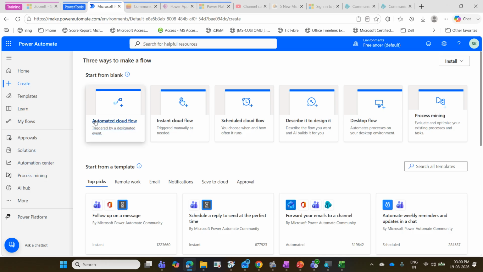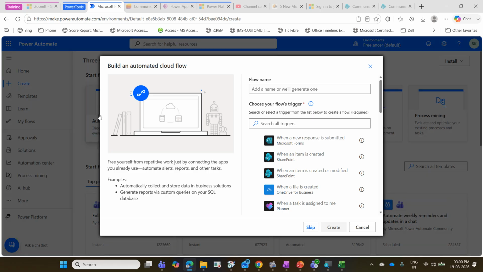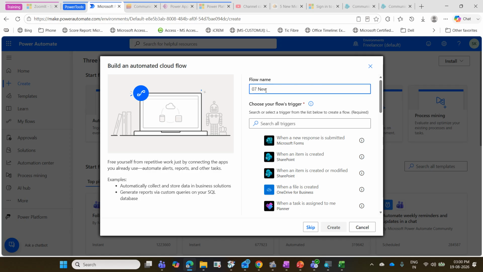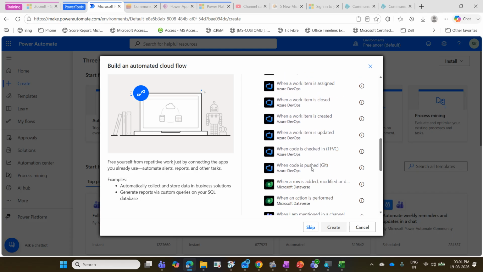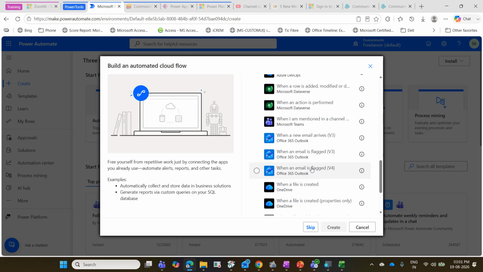Automated cloud flow. So click on automated cloud flow. What is the name of this flow? Let us give a name, maybe 07 new mail arrives. Okay, so there are some triggers available. If you are able to find your trigger here, fine. You can see there is a trigger, when a new mail arrives, V3, the version V3, Office 365 Outlook.